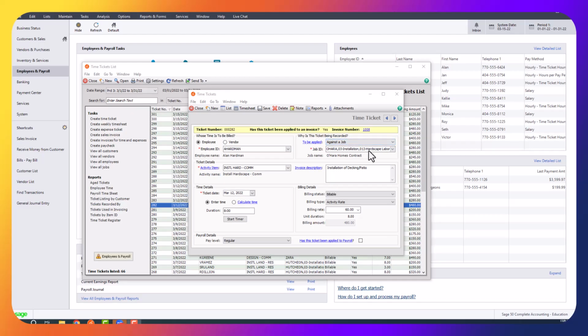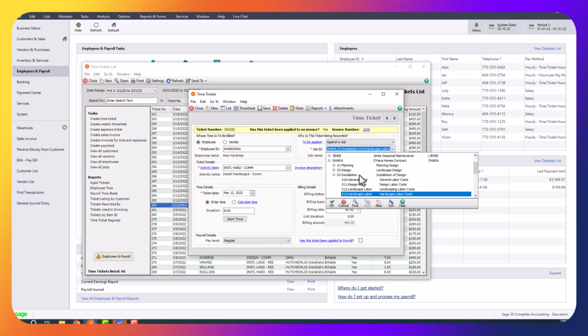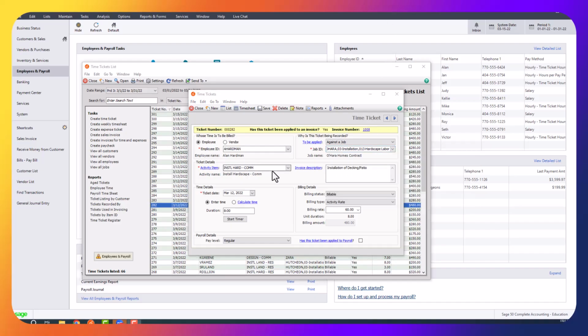So the business is using a job order cost system. And we can change that there depending on what we're going to be doing, but typically that's what we'll do. And then we can indicate the job that we're working on for that particular customer here. So from that drop down, you can see these are the customer names, Genki, O'Hara, and then we have more detail about the type of activity that we're doing on that job. So here for the activity item, we can see that they've selected install hardscapes in a commercial environment.